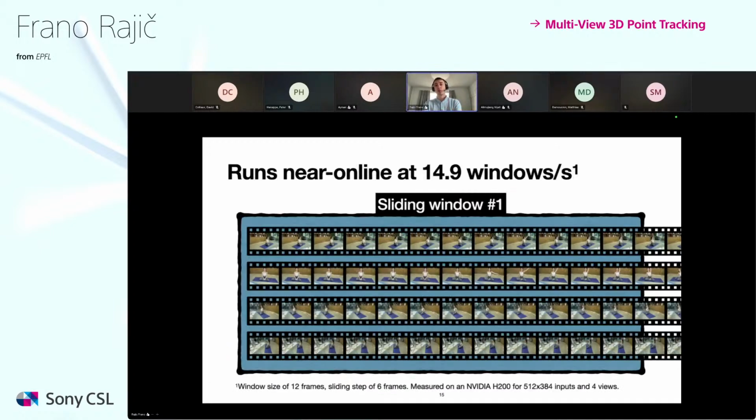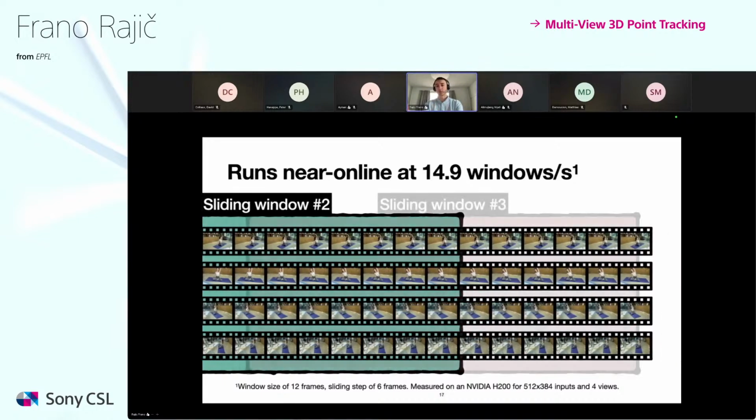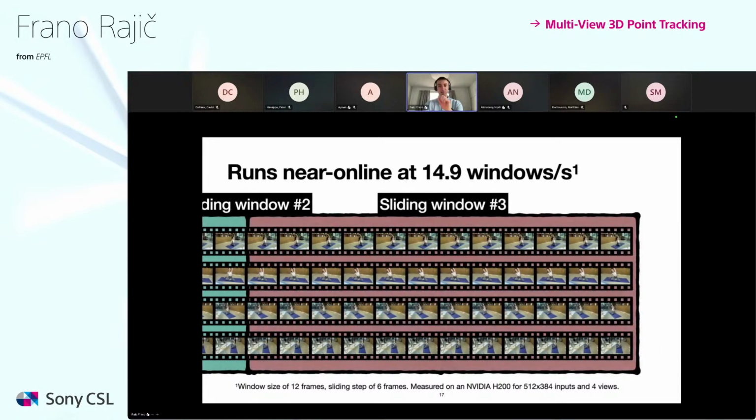What I showed you works on a window of 12 frames. To run the method on longer videos, we use sliding windows, where we initially run the method on the first 12 frames and then shift the window by 6 frames and then run it again with an overlap of 6 frames. And we do this until we reach the end of the video. So for example, here it was 3 windows and the method runs at 14.9 windows per second.